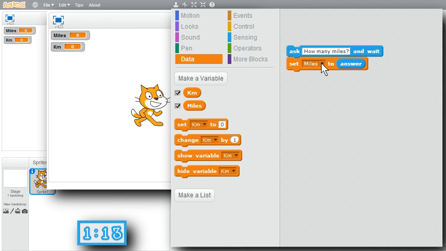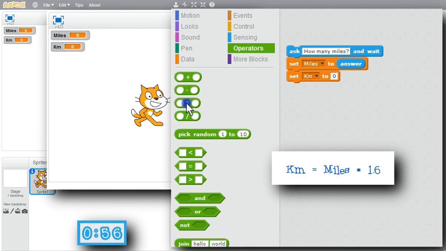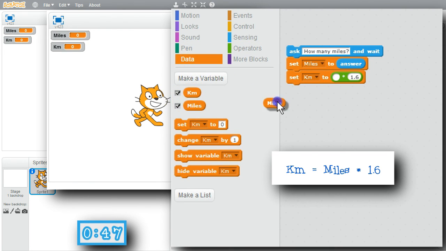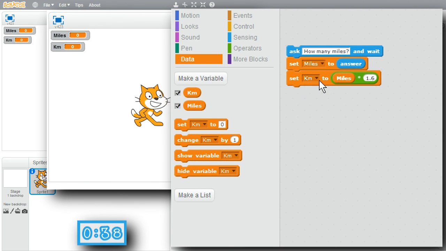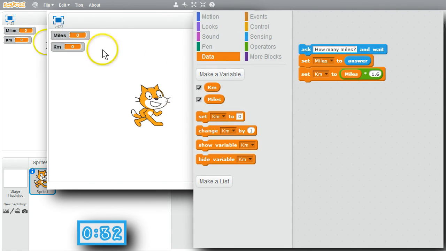Next, I want to calculate kilometers from miles. I'll get another set command, attach it. Now I'll use a simple formula to calculate kilometers from miles. Kilometers are miles times 1.6, so I'll multiply miles by 1.6. Go to Operators, get the multiplication operator. I'll type in 1.6, go to the Data palette, pick up miles, and drop it in. Kilometers will be set to miles times 1.6. I'm not going to display the values with the say command since the variables are visible on the stage. The program's almost ready to run. Go to Events.